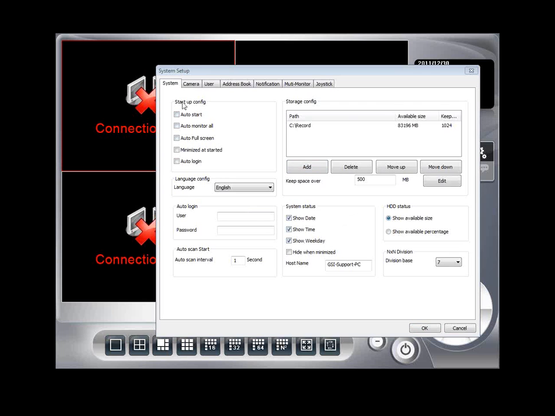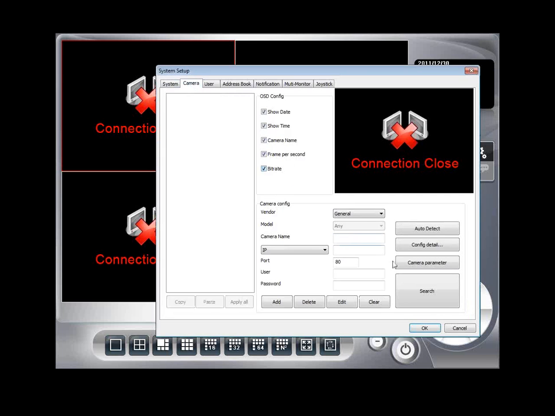And here you would set up the startup configurations, like you want to auto start or auto record, make it full screen, and have it auto log in. So now we're going to connect our cameras that we found earlier.